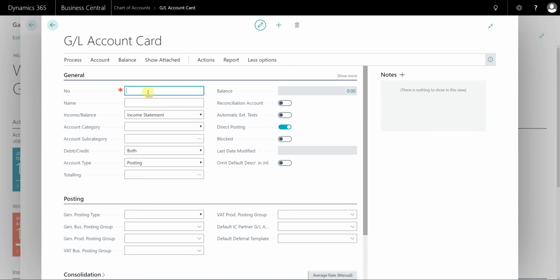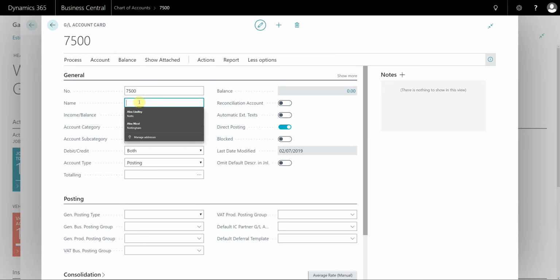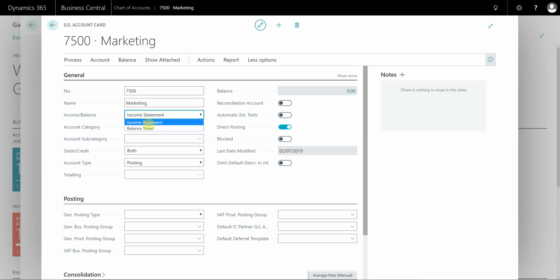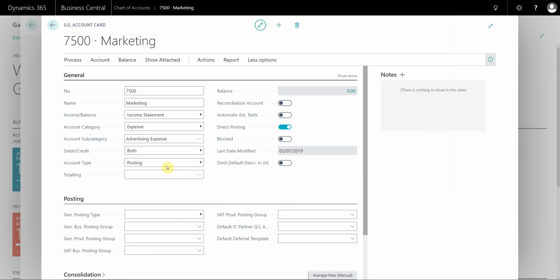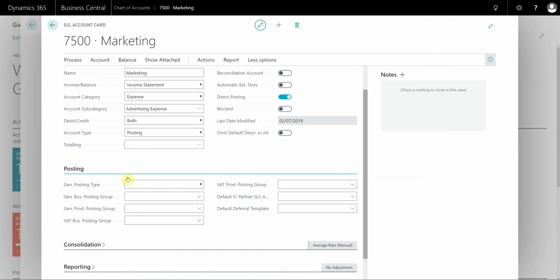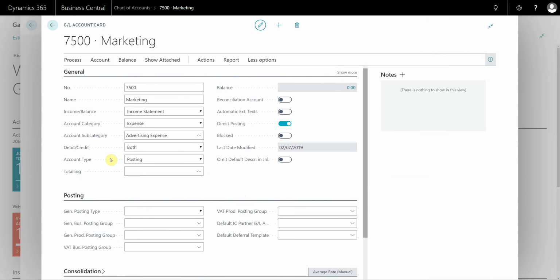type the number in that you want for the general ledger account, so we'll say 7,500, and we're going to call this marketing. It belongs on the income statement, which is the profit and loss essentially. The account category will be expense, and then just select from a subcategory that suits. So in this one it will be advertising expense. Now that's how you fill the header in under general.